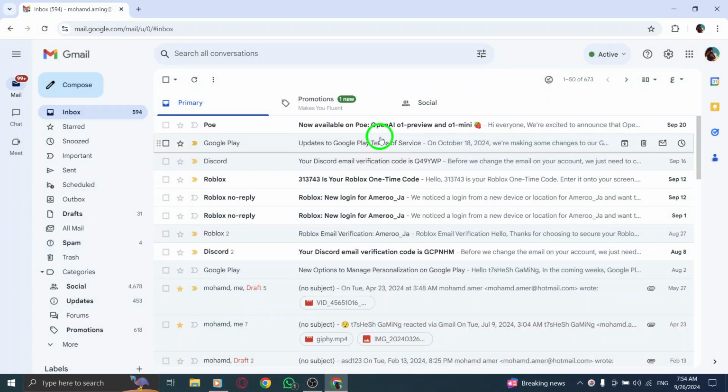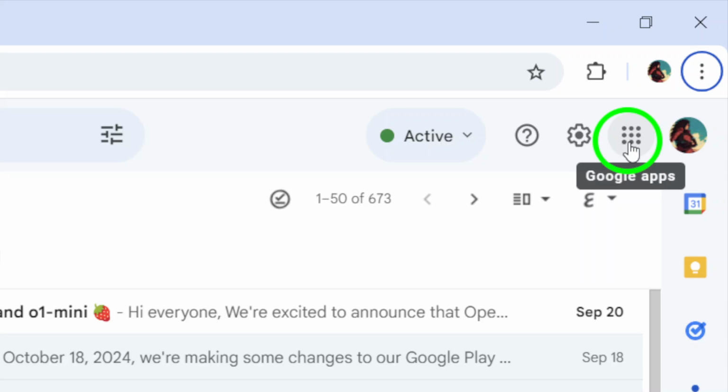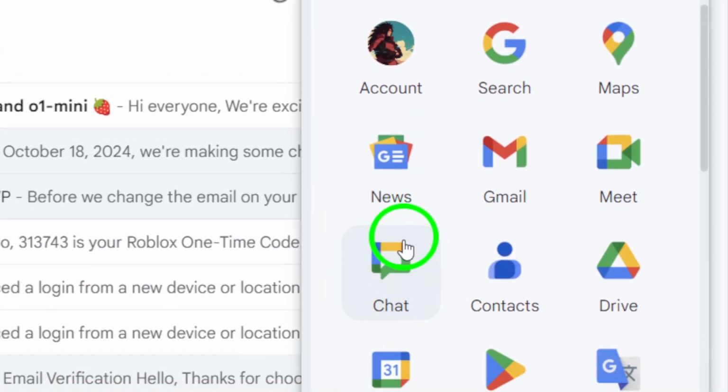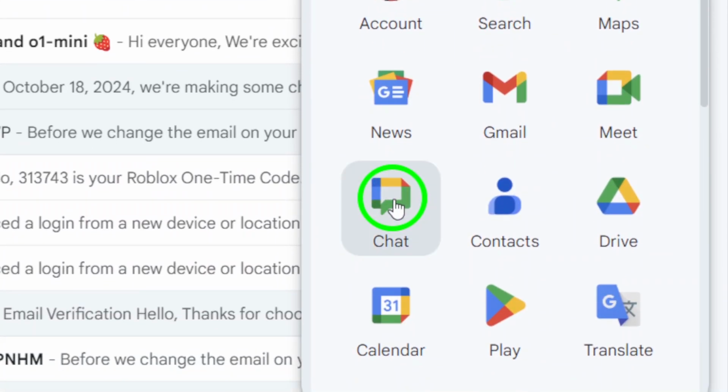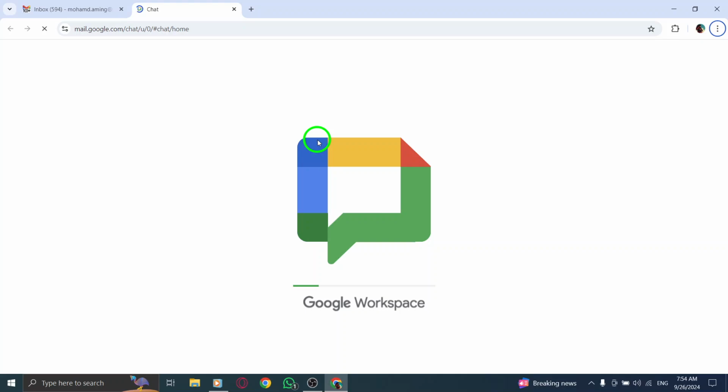First, open your web browser and navigate to gmail.com. Make sure you're logged into your account, ready to take control of your inbox. Next, look for the 9 dots next to your profile photo in the top right corner of the screen. Clicking on these dots will open up a menu of apps. From here, choose Chat. This will take you to your chat interface, where you can manage your conversations.